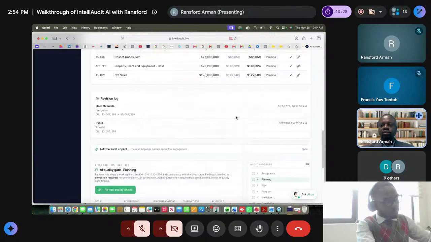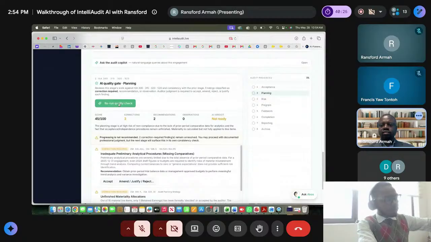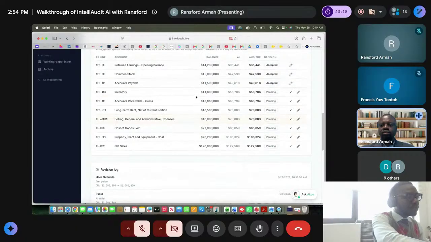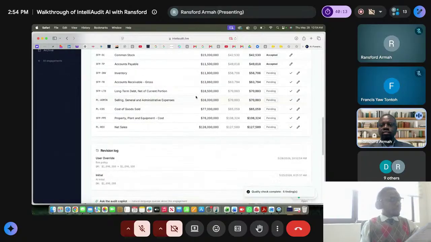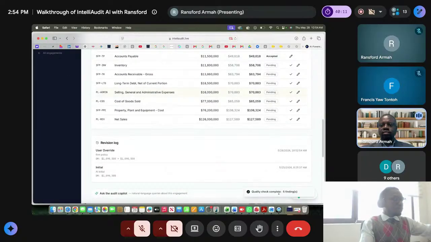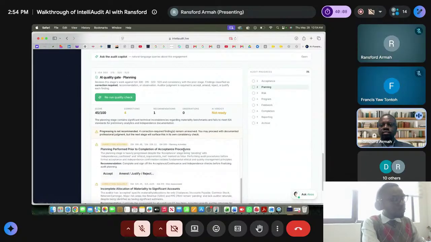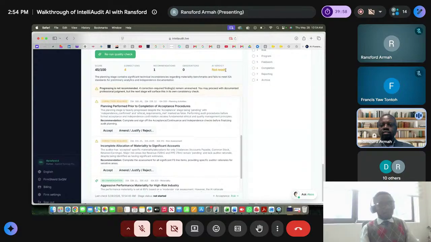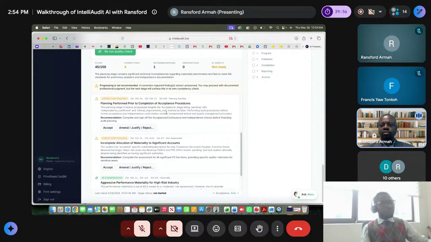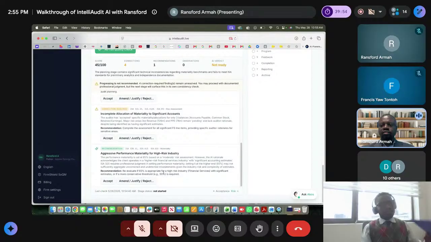Now, when I finish everything, all the materiality, I will run AI quality check. So AI quality check will review all the work I've done, and then will advise me if there are any issues that I need to pay attention to. So it's a quality check completed with 5 findings. Where are the findings? These are the findings for the quality check. And it scored me 45/100. That means that there are 4 corrections, 1 recommendation, observation, AI verdict. I'm not ready to proceed because I have to address all these things in the materiality computation.